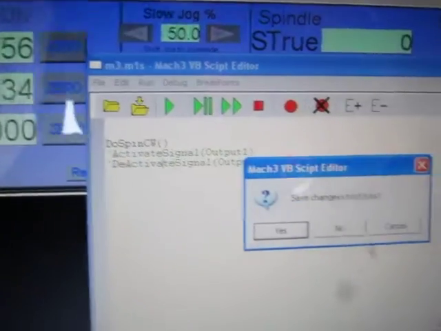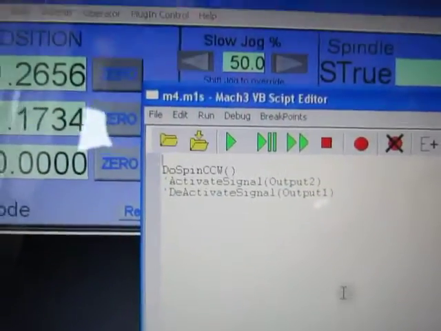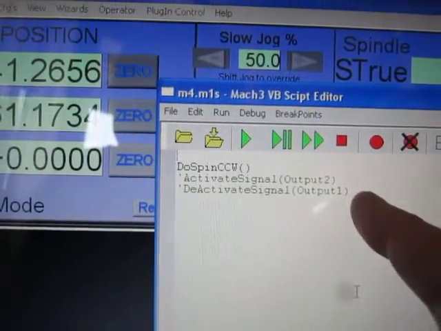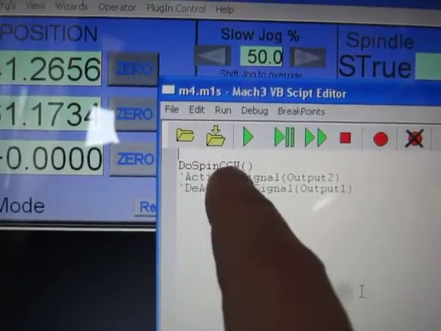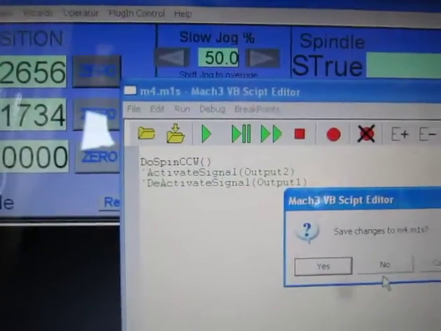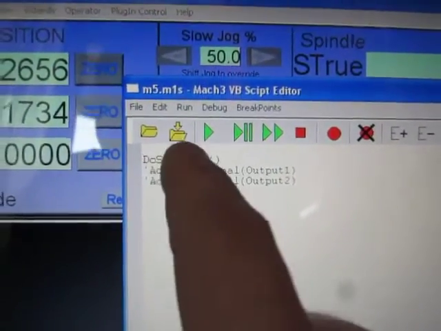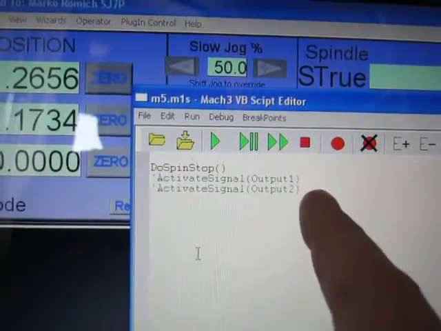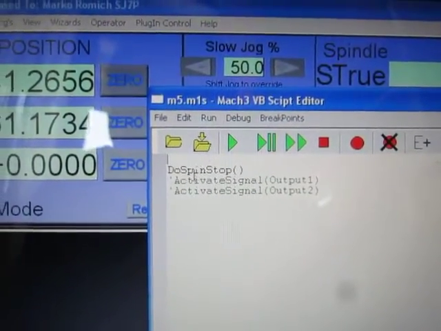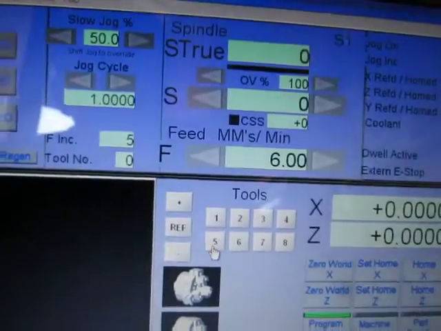File, open file, no M4. Also this is not necessary, and this is unnecessary, but I need to have the do spindle counterclockwise function, and here I need to have the do spindle stop function, and I do not need those two functions. But in order for that function to work as I want, I will repeat one more time.